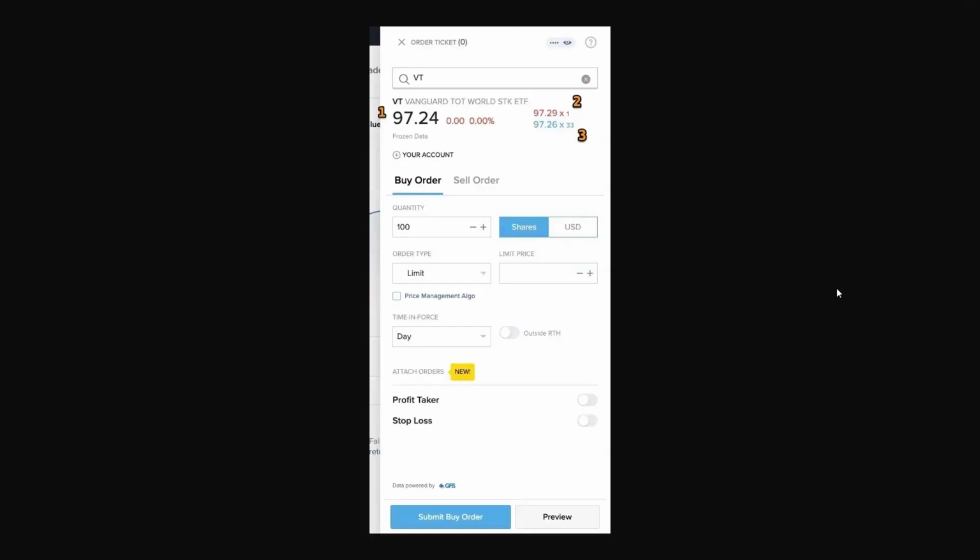Now, when you have actually deposited funds into your account, your screen will look something like this. You want to first choose buy order since we're trying to buy, and you can then choose the quantity of shares you want to buy. If you don't know the quantity of shares you want, you can also switch it to USD, and you can enter in the amount of money that you're willing to spend.